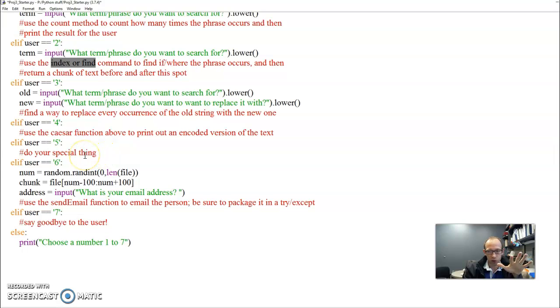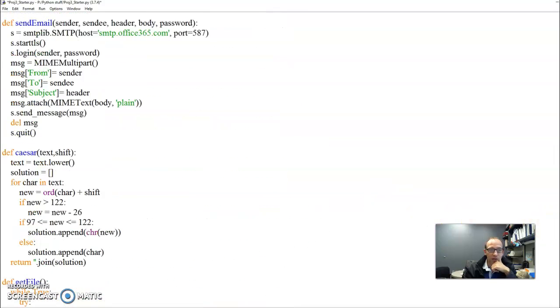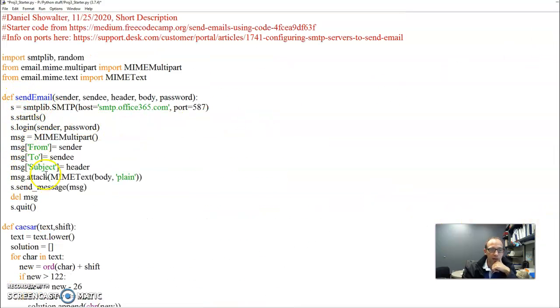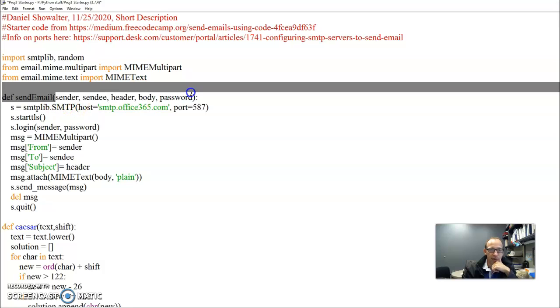5, you should do your special feature, whatever that may be. 6, this is where we're looking at an email address, and I've given you a suggestion here where you can get a random number. This idea right here could be quite useful up in number 2 also, but this is a situation where I'm going to the left and to the right of this random number to grab a random chunk of text. And then you're somehow going to have to use that send email. Again, the send email itself, you can copy letter for letter, and when you're going to use it, think about what each of these are.